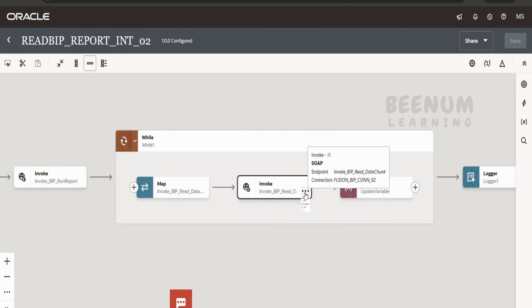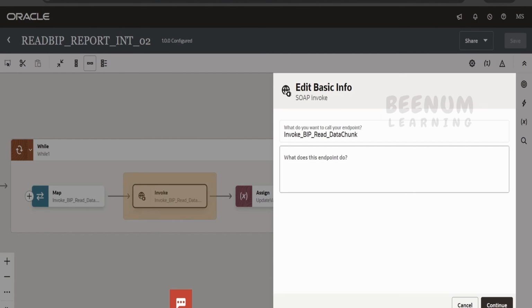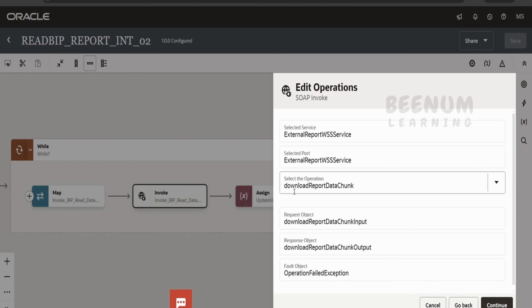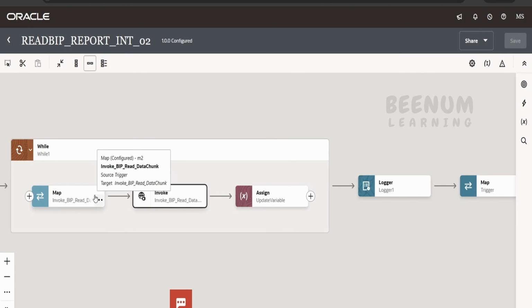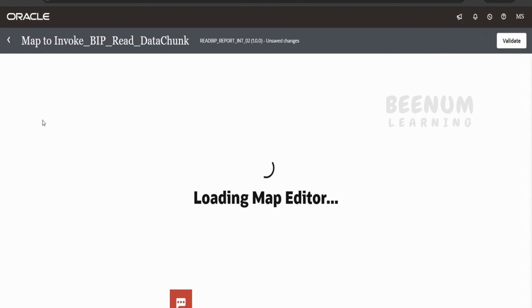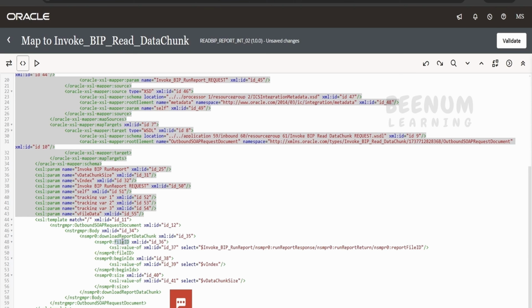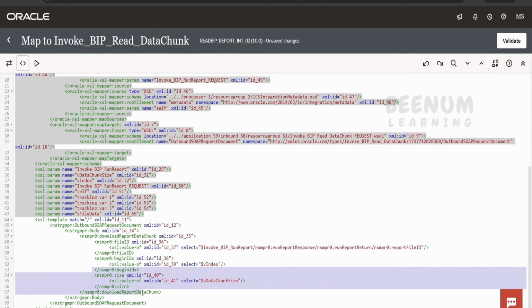Within the while loop, I am calling this data chunk operation from the same SOAP web service, that is download report data chunk. Coming to the mapping over here, I'm passing the file ID I get from the initial run report response. For begin index, I'm passing the value from my local variable, v index, which I created initially. Then data chunk size is a fixed value; again, this is a variable I had created, which I'm passing to the size field. That's it with this call.